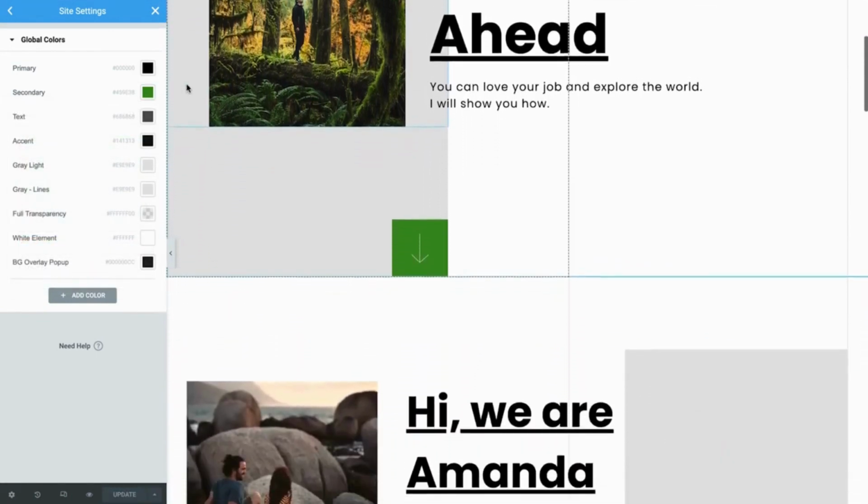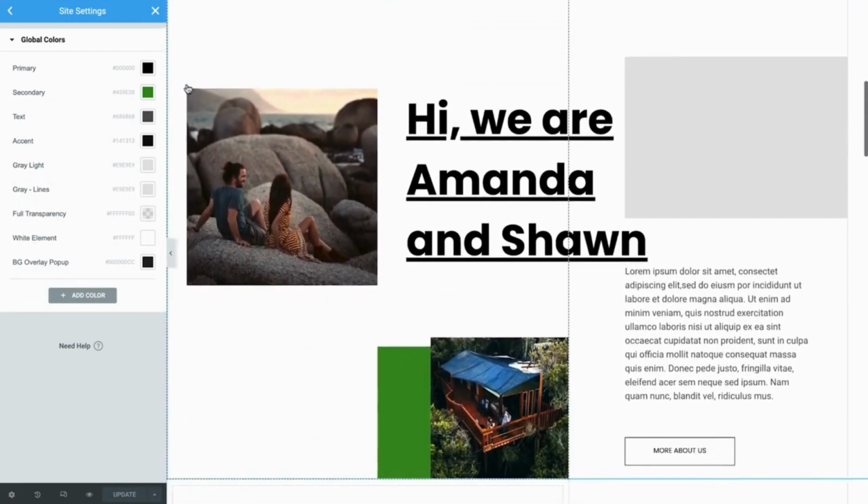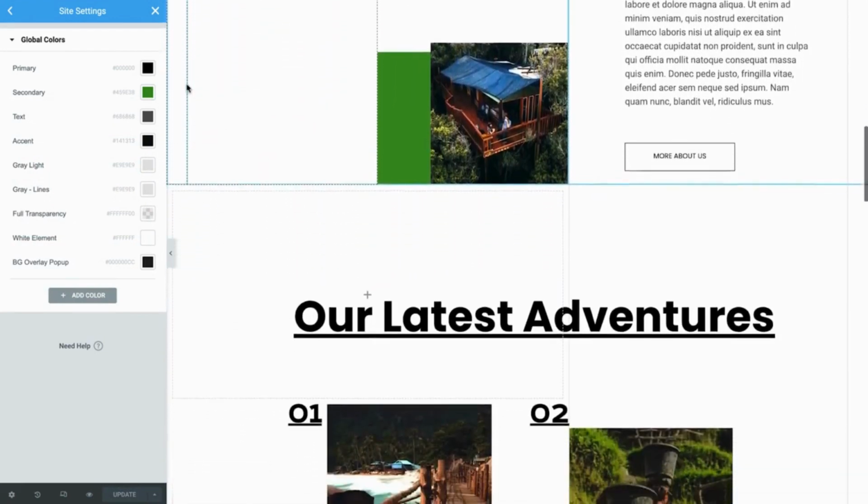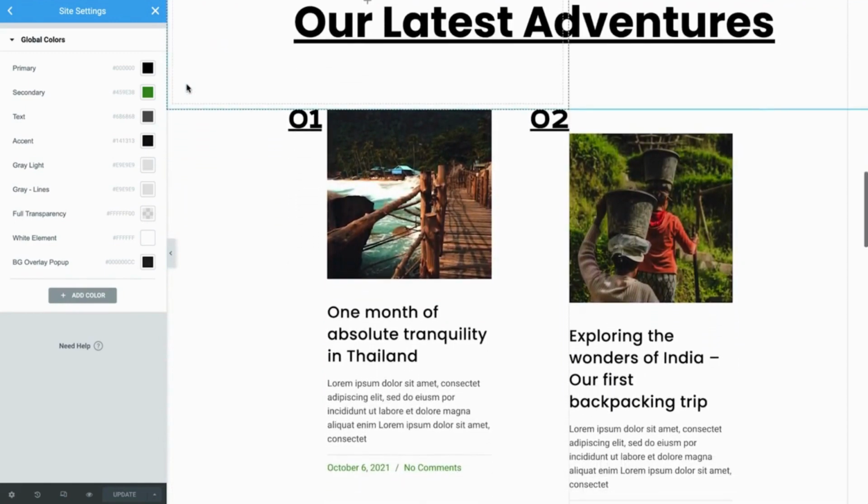If we need to make any changes in the future, we can come back to this panel at any time and tweak our colors. Feel free to pause the video and make your own changes and come back when you're done.